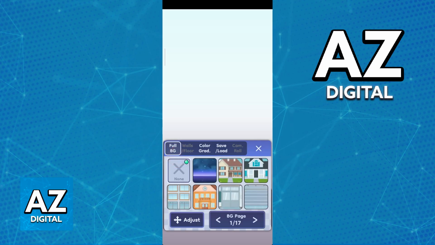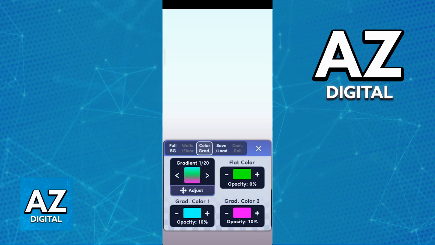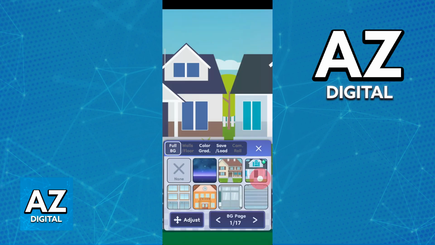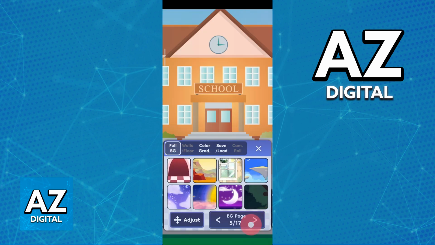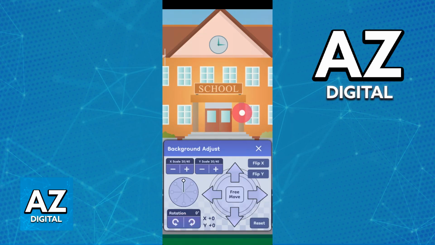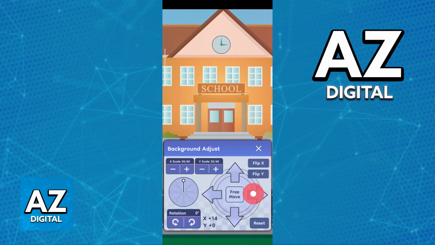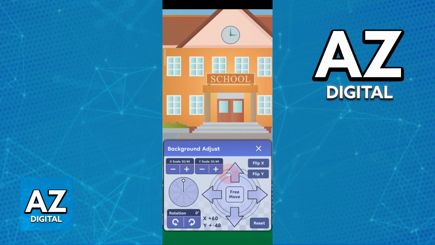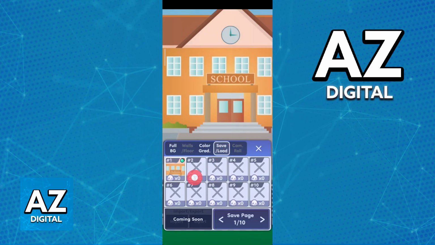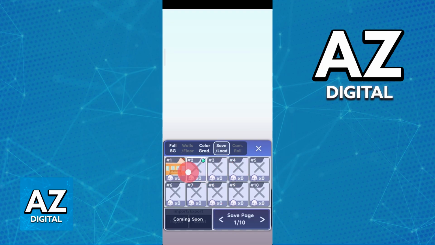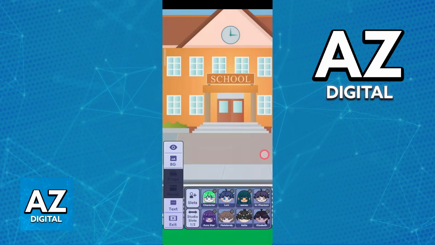By tapping on BG, you will be able to change the background. So you can apply a color gradient here. You can do a full background according to the ones that they have available. They have plenty of pages. You can adjust the position. So you can do stuff like moving it to the side, moving it up, changing the scale. And you can even load custom pictures here and customize everything.